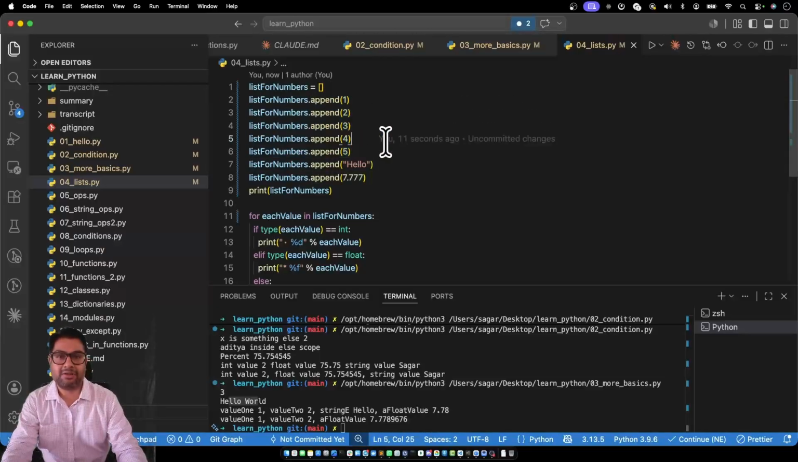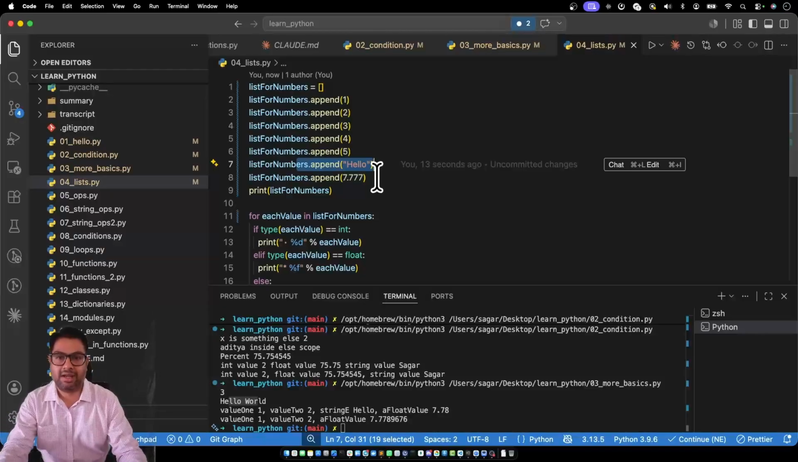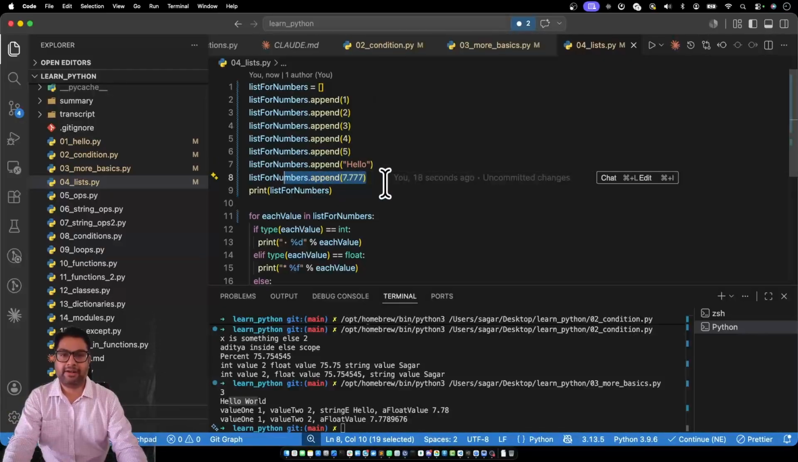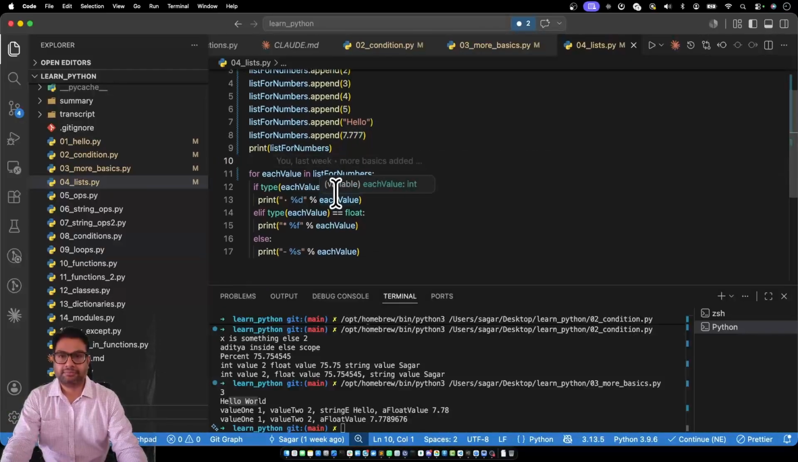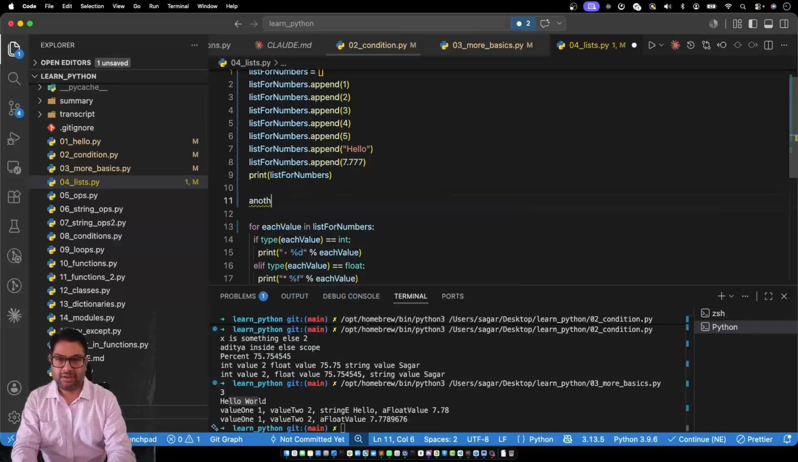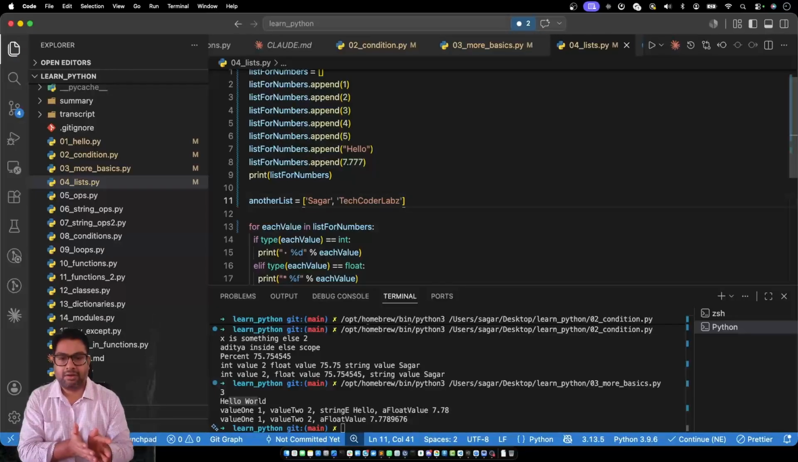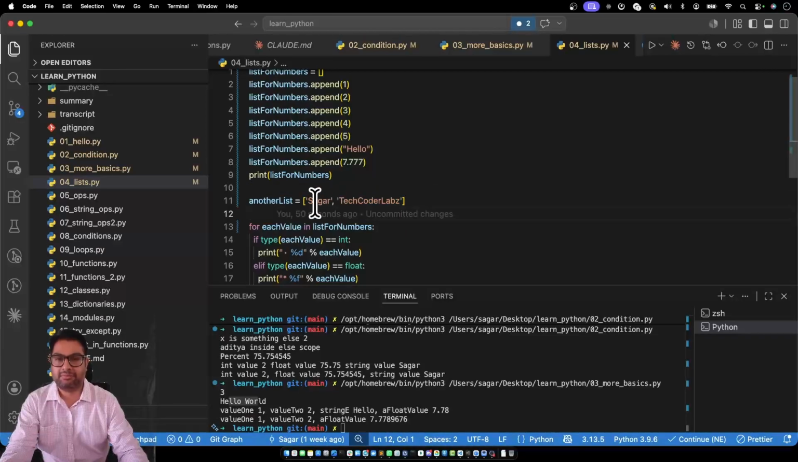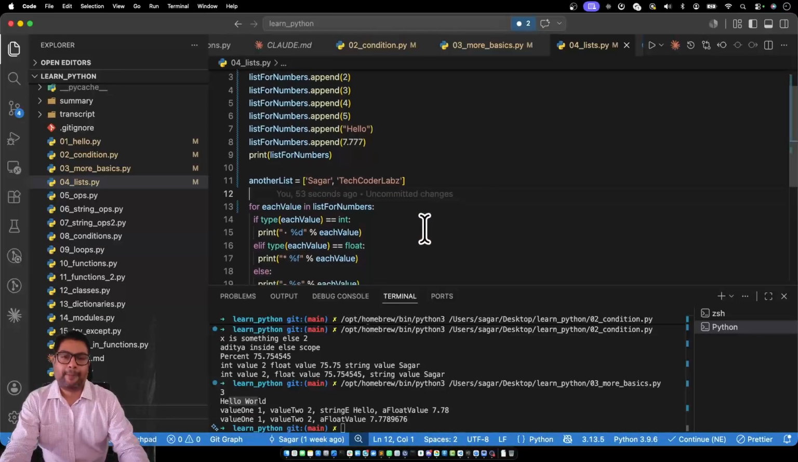For these 5 statements, we are adding integer values. For line number 7, we are adding a string, and for line number 8, we have added a float value. So with that, I guess you have an idea now how a list works. You can declare it like this, or you can also declare a list like this as well. So let's say over here, Sagar, check for the labs. With this, I believe now you get the idea of how we declare a list and initialize it with some initial values, right?